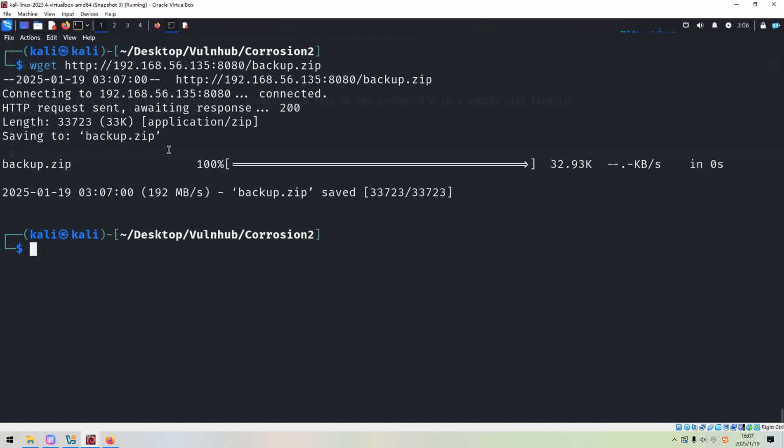Let's press enter. It's done. Then we can unzip this file. Of course, just as we guessed earlier, this file is protected by a password.